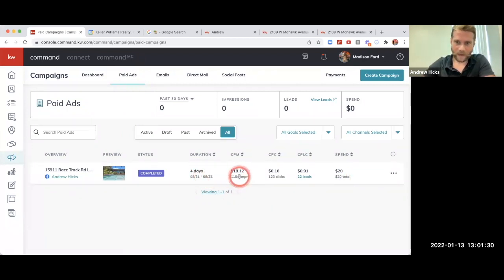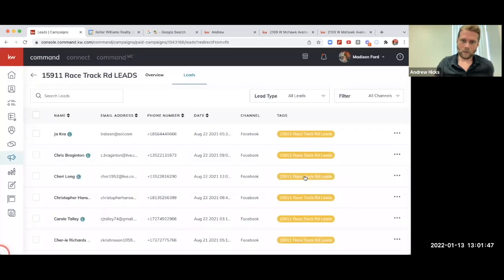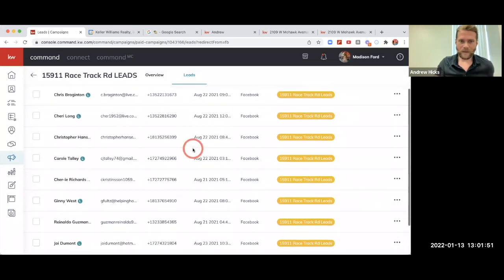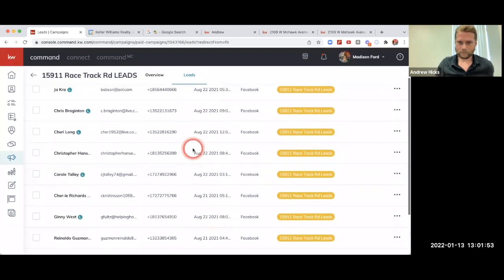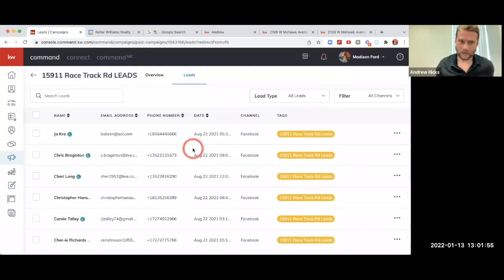1,104 people saw the ad. 123 people clicked on the ad. 22 of those people said, yes, you can contact me about this property. Once that goes in there, they show up inside of command with whatever tag you have on it. If you click on the actual number of leads here, it will give you all of those leads. So these are all the people that came in from that ad, and they're going to be showing up inside of your contacts as well.